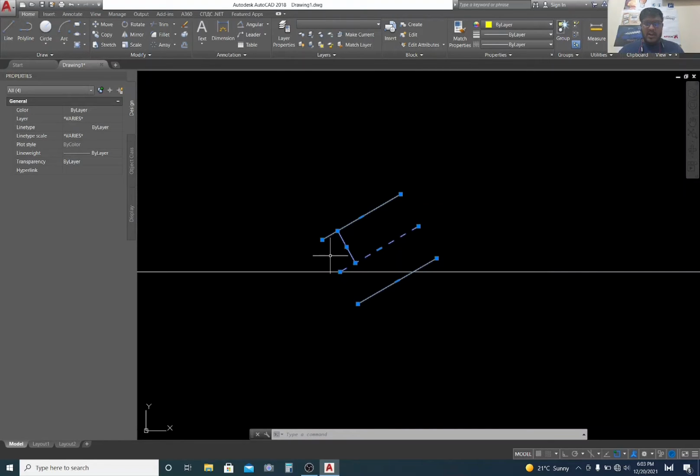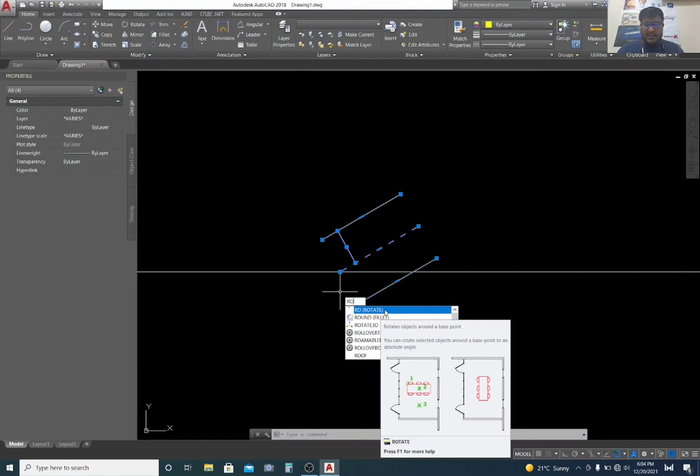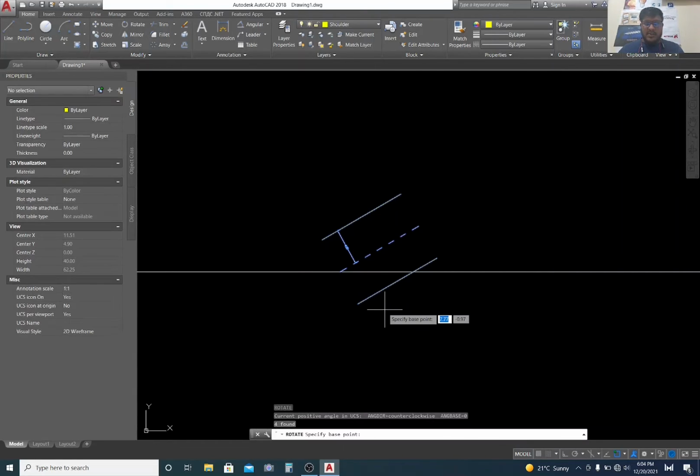Okay, how will we activate the rotate tool? We can take the rotate tool from our menu ribbon, or we can use the rotate command. For easiness, we will use the command. For the rotation command, we have to type RO. RO is equal to rotate. Please press the enter button simply, or the space button. I will press the space button now.